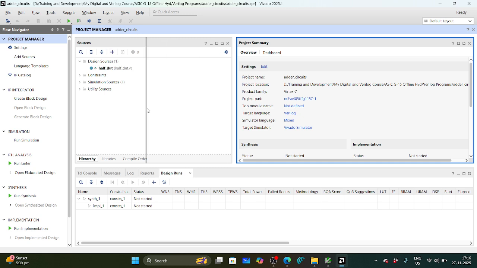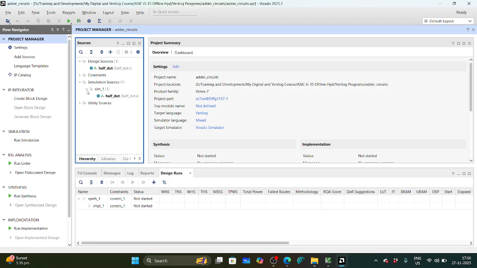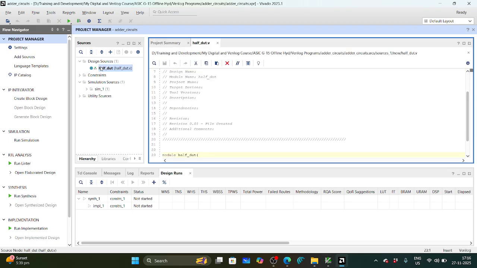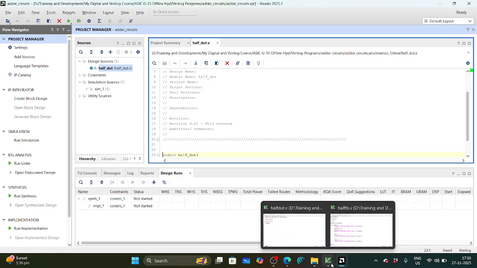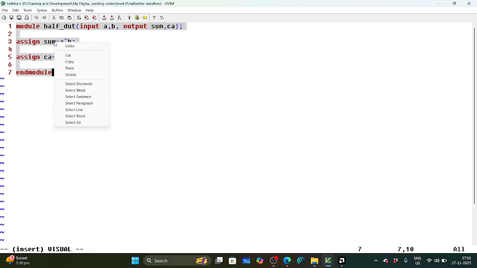Close, and here this is the design source. Whatever test benches are there, you need to write in the simulation source. So here I am writing the design source. What is my design source? This is my program. Hope you understood the program. Simple data flow modeling I'm writing.